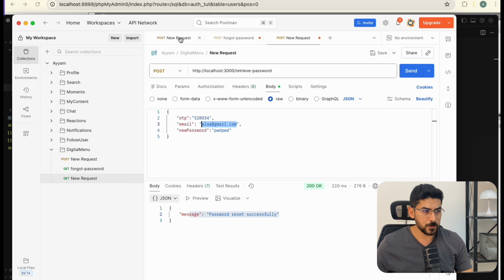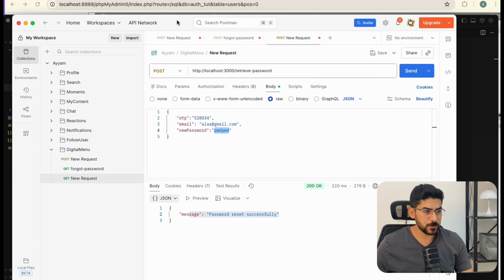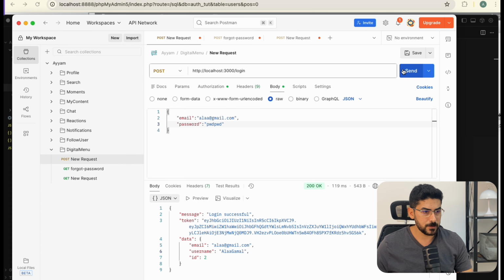Let me try with the new information. I will pass that, and then I will take the new password and I will pass it. Okay, the login has succeeded. So we have updated our password.